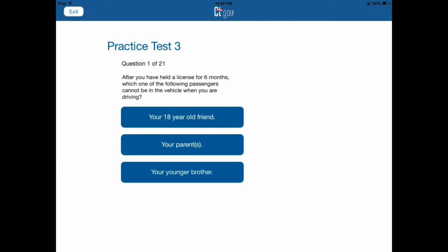And I did alright. Okay, so question 1. After you have held a license for 6 months, which of the following passengers cannot be in the vehicle when you are driving? Your 18-year-old friend, your parent, your younger brother. I believe it's your 18-year-old friend, simply because there are so many teen restrictions, and they don't want teens with teens.